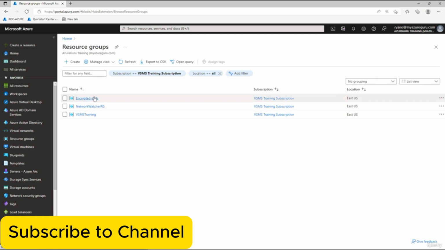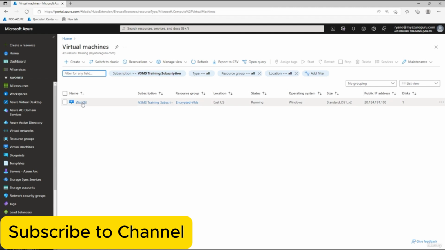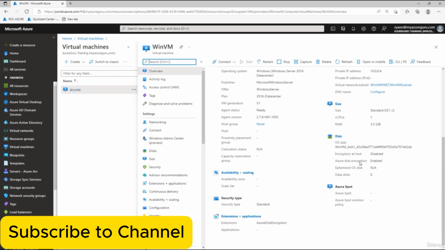And as you can see, there's that resource group we created. If I click on that resource group, you can see here all the VMs and the key vaults that were created. So let's navigate to our virtual machines, and let's log on and see what's actually taken place. I'm going to click on my Windows VM, and if I scroll down, you can see here it says that encryption is enabled on this Azure disk.